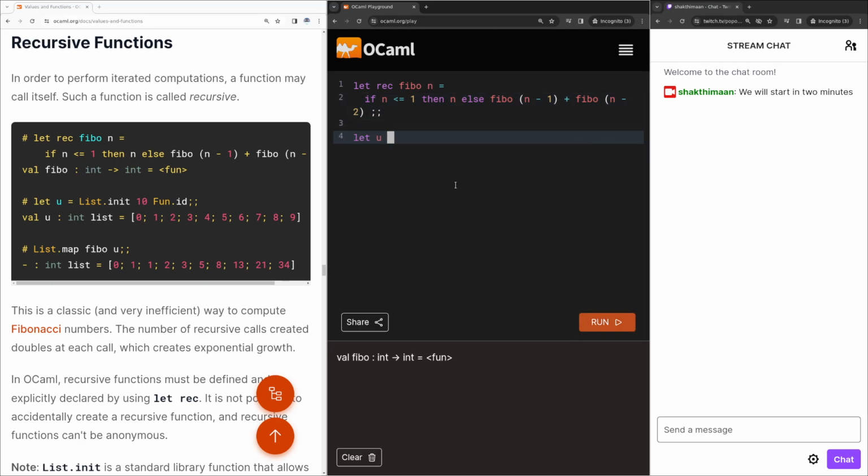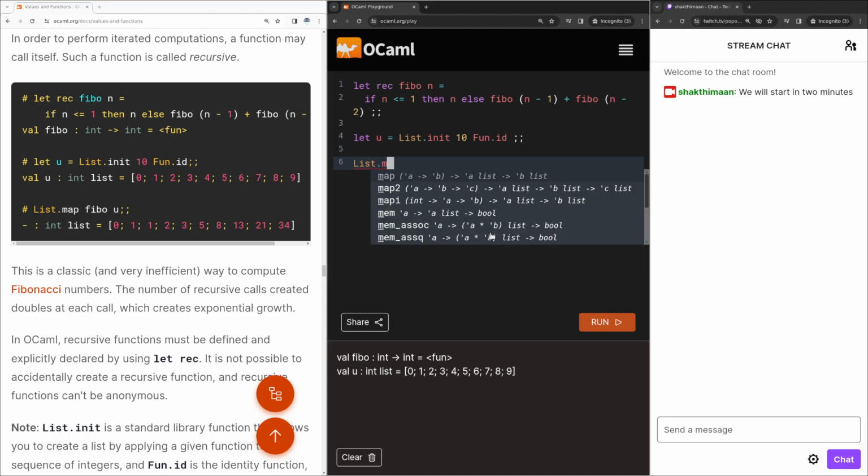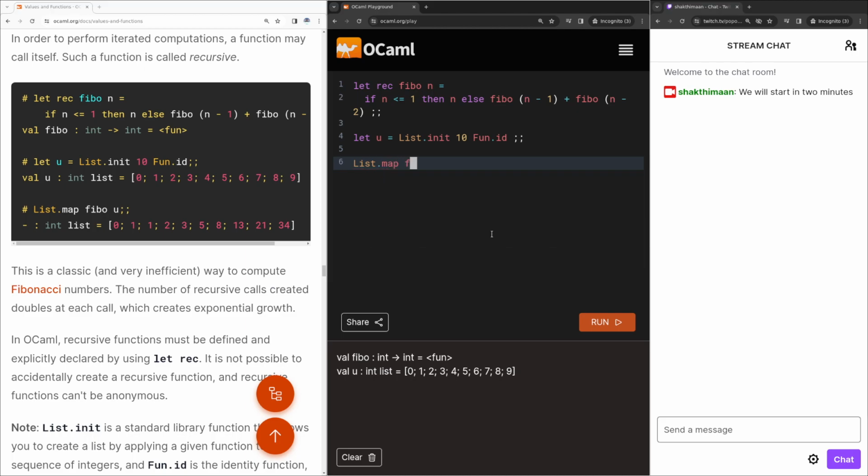So then I'm defining u as a list of integers, 10 integers. Fun id basically returns the integer itself, right? It's just the identity function. So now we can apply the map function to the fibo function and our initial list here, and so if you run this, we should get the Fibonacci series. This is a recursive function.